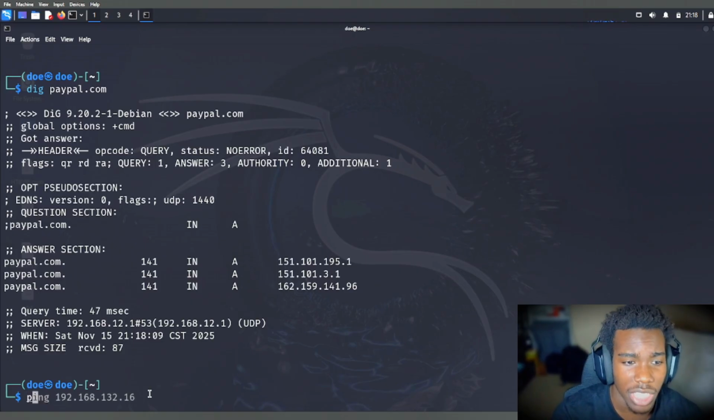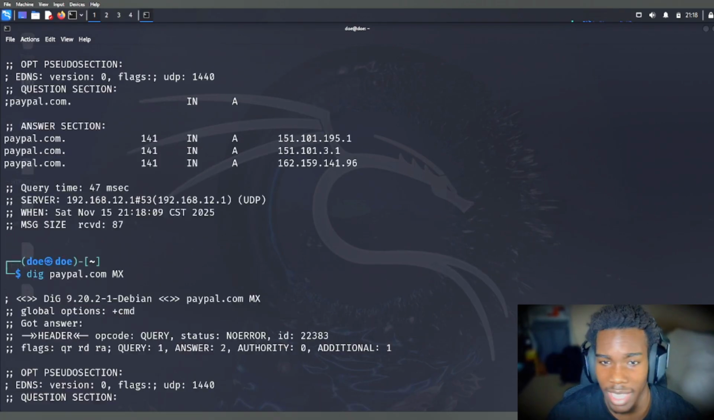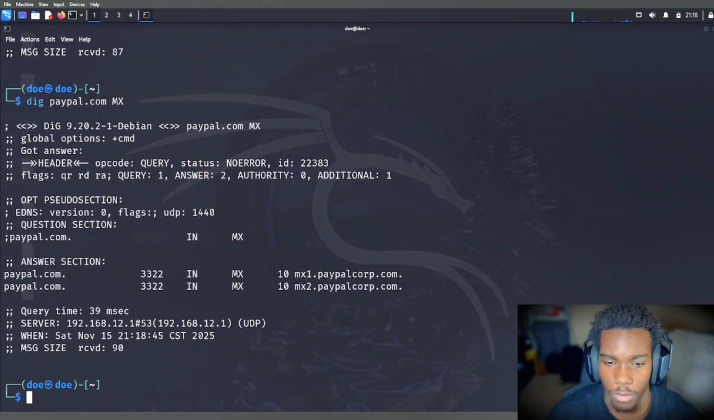And then lastly, let's check the mail servers of the real PayPal domain. Let's go dig MX, check out the mail records. And it seems that they do have their own mail servers. And that's just the biggest indicator right there that these are two completely different servers that they use for handling mail.